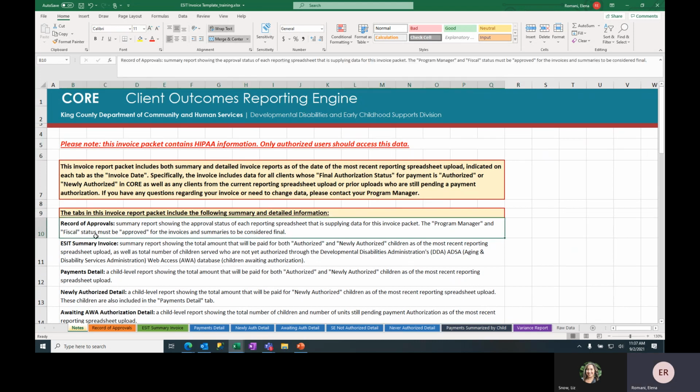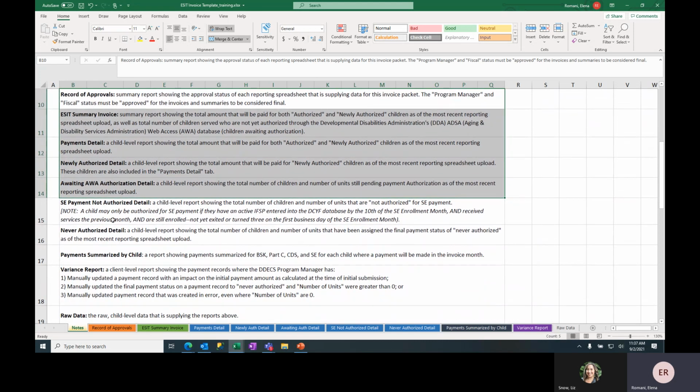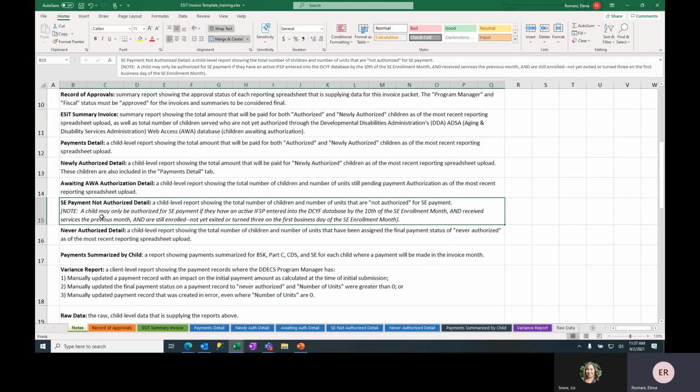The first thing that you'll see here, this first section is a description of what each of these tabs mean. So it defines what's included on record of approvals, ESIT summary invoice, all of that is included here. Many of these fields already existed in your old invoice for ESIT services, but there are a few new ones that I want to go over today. So the SE payment not authorized detail, this is a new tab that's going to give you client level information about which children are not authorized for SE payment for that month.